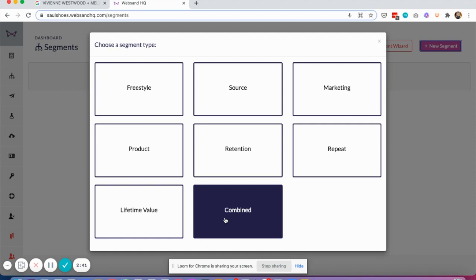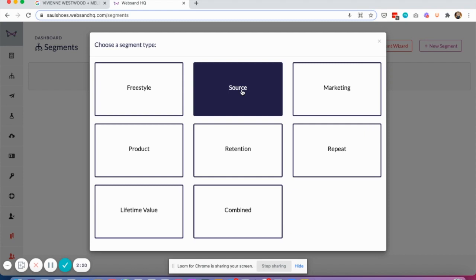And then combined, where you can mix them up. So you might want to take away people that have signed up in store or signed up from a certain promotion, but they've then bought a certain product. So you can then combine those different segments together or take one away from the other. So we're going to focus on source. Very quick, very easy. Click on source from here.